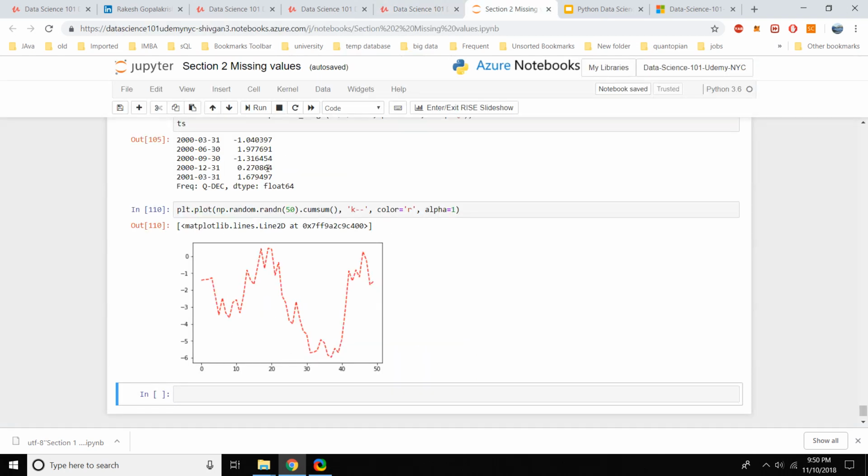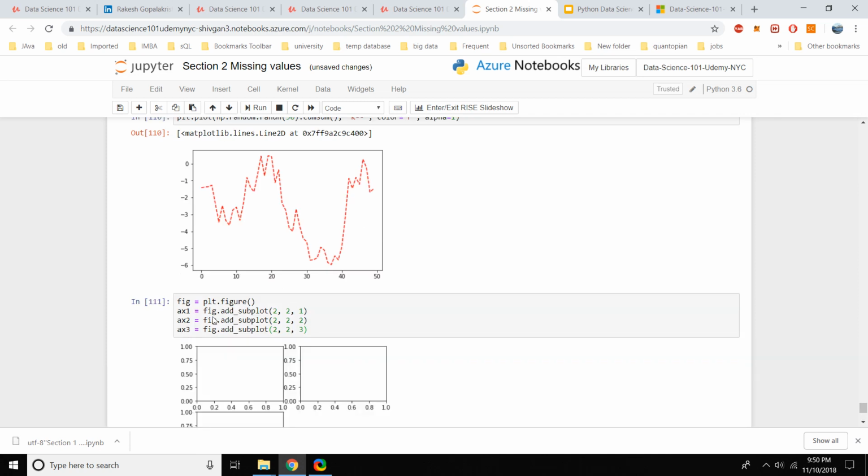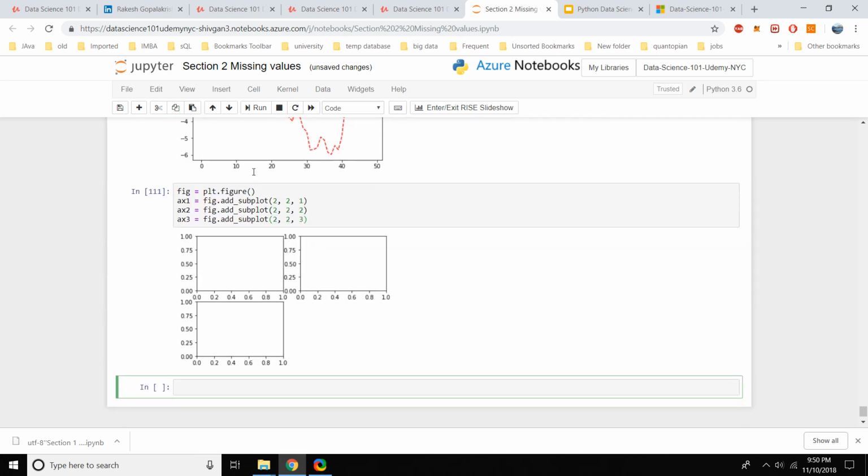Sometimes we want to draw a lot of charts into the same chart, like 3 or 4 charts in the same figure. Then we use something called subplot. We can create different subplots, show them on the screen, and use them to our advantage. So we can create a figure, then we can say add_subplot 221, 222, 223 and so on.